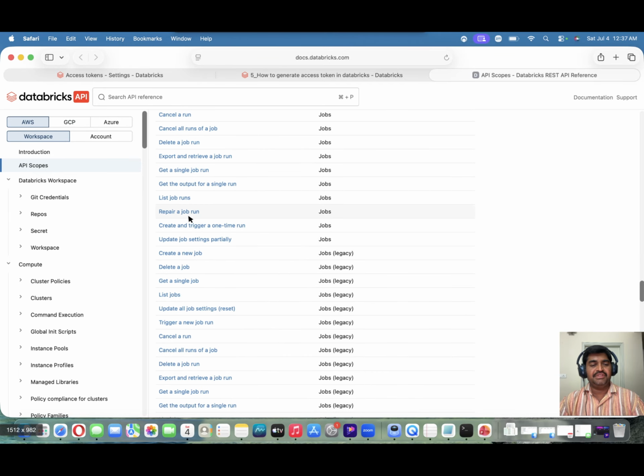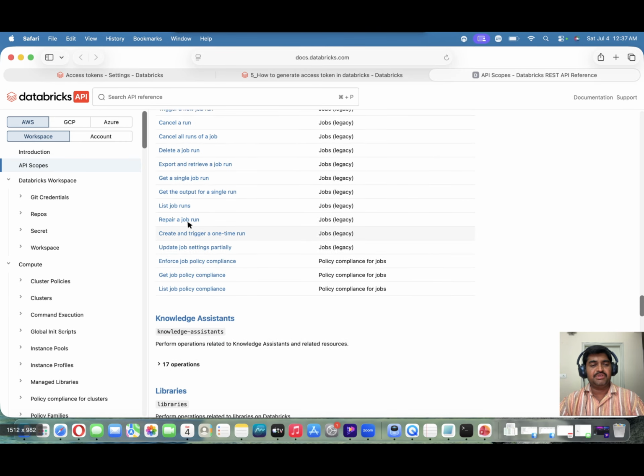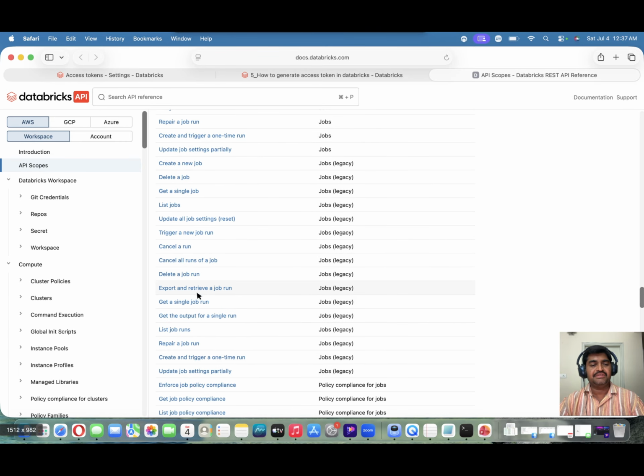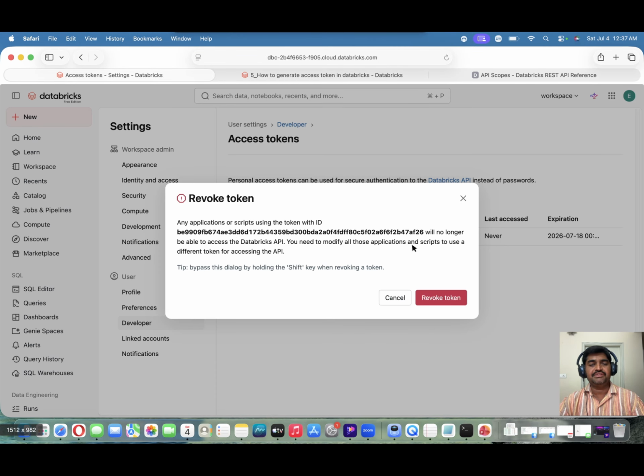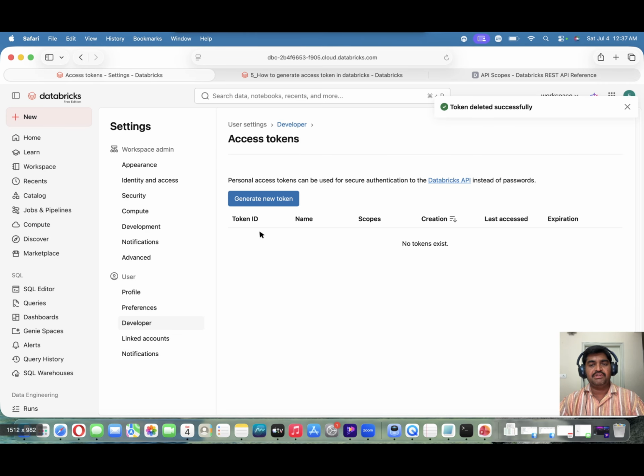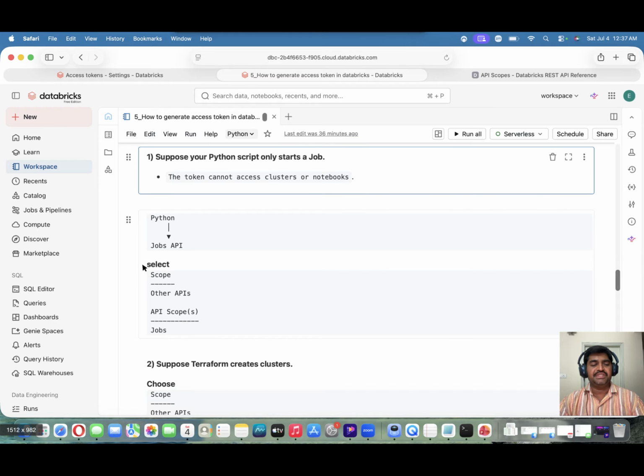Maybe we created some operations. Among these 36 operations, we might have created a few operations based on this service, based on this token. Once you revoke this token, the dependent operations related to the access token cannot be performed. What we need to do is create one more new token and link those operations to it. Okay, so this is the first scenario.